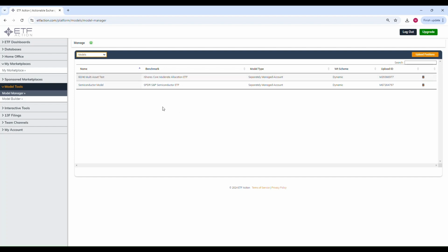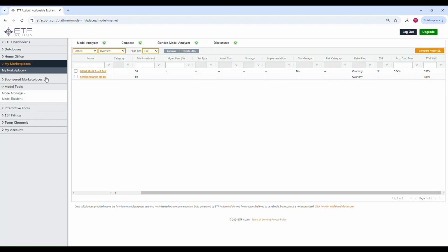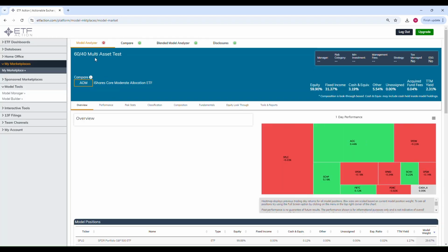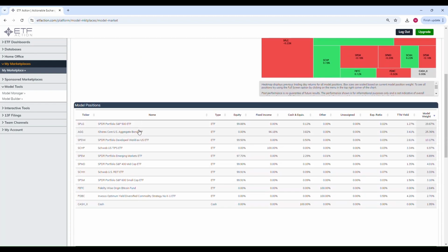Additionally, from the Model Manager page, this is where you're going to upload any new rebalances or trades for existing models. So before we get into that, just as a bit of a refresher, I'm going to head over to my marketplace. And here we can see that in our first model video, we created this 60/40 multi-asset test model using low cost, high beta ETFs.